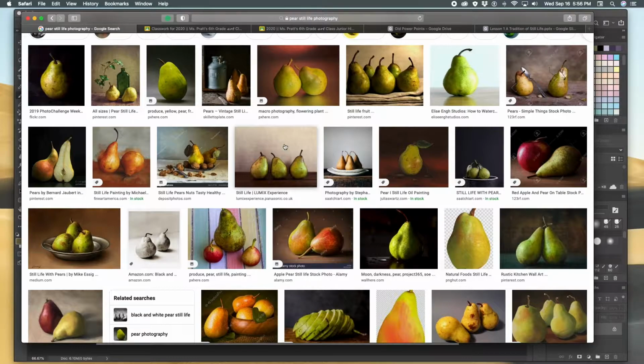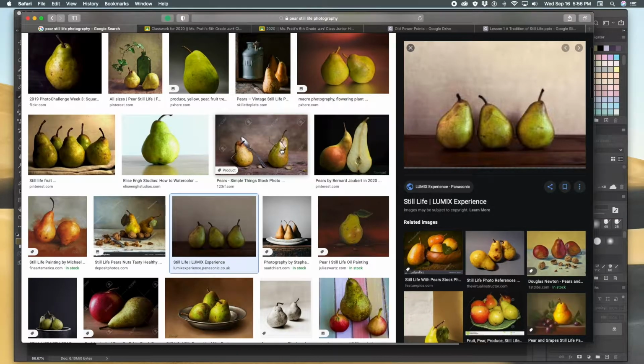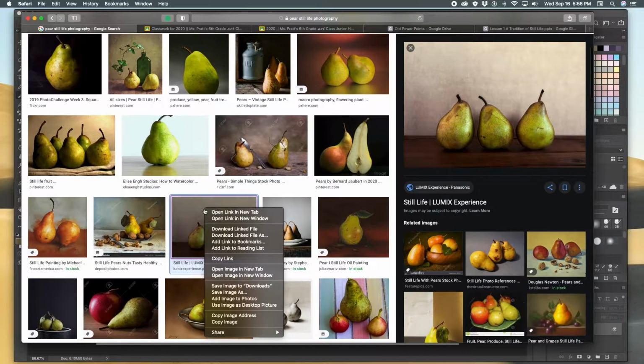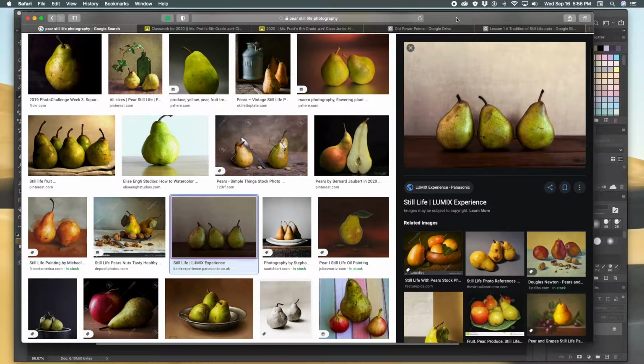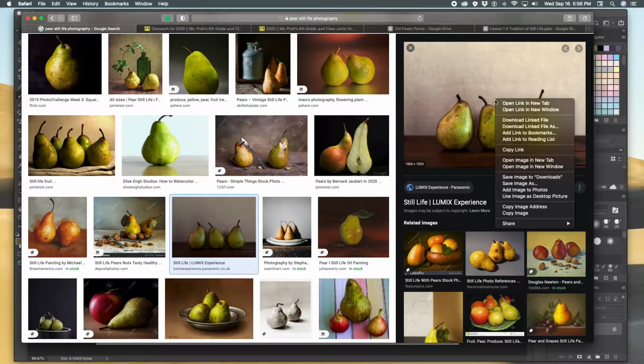You're not making up your own drawing. You're not drawing me a giant flower in a tiny little pot. You're not doing that. You are finding a photographic reference. So when you find the photographic reference, do not right click on the tiny image because you're going to end up saving a tiny image. You are going to right click on this big image. Then you're going to go to Open Image in New Tab.